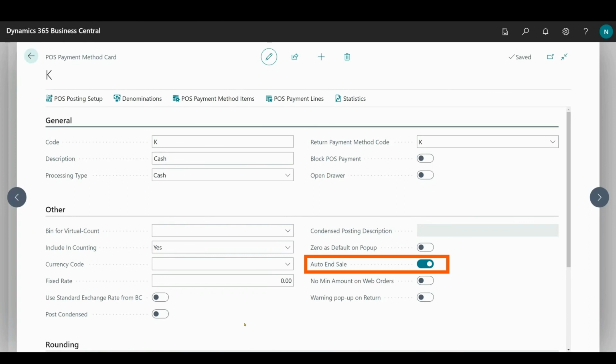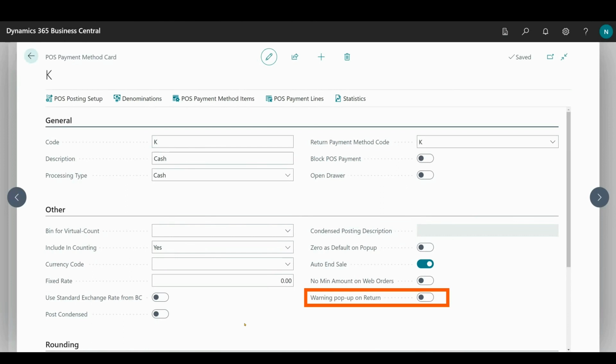Enabling Auto End Sale allows the system to automatically complete the sale and return to the POS sale view after completing payment, making it ready for the next sale. Here you specify if there is a limit for the minimum amount for the selected POS payment method on web order. Lastly, the warning pop-up on return, if enabled, allows you to get a warning message on the POS when a return is being performed.